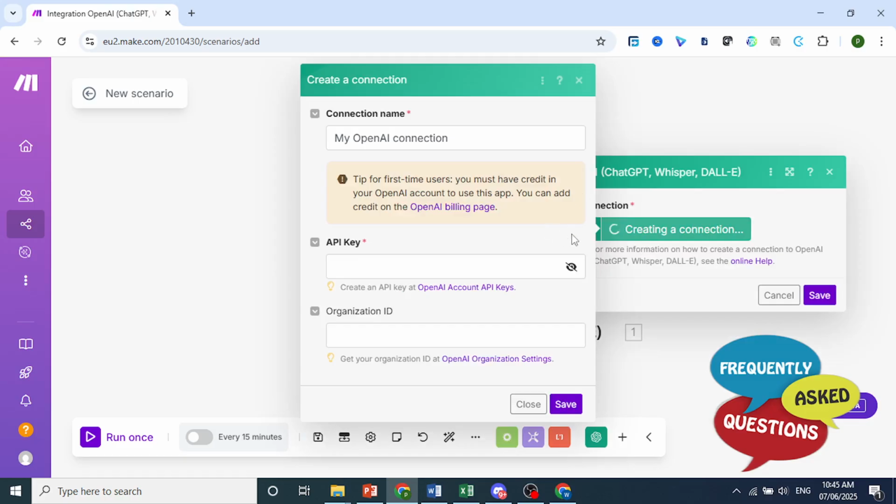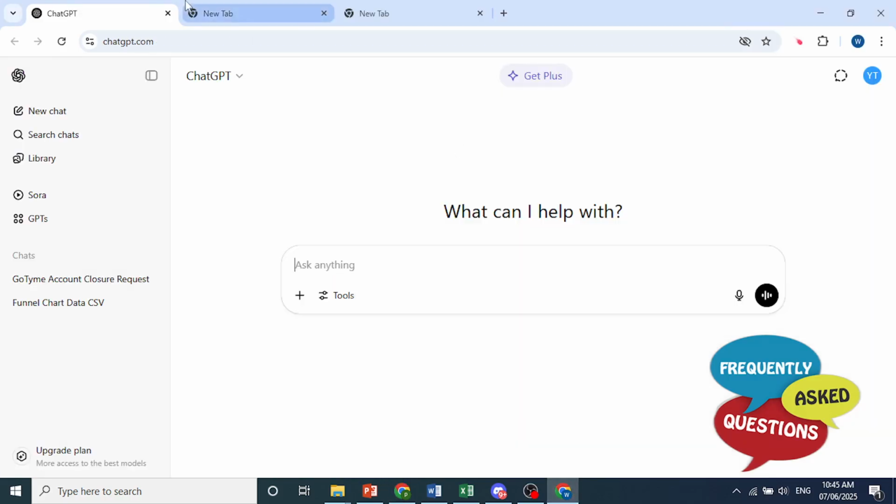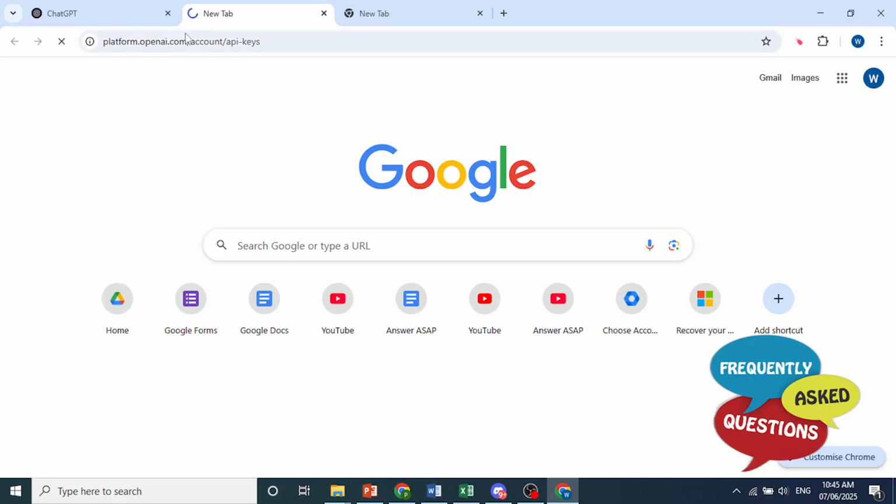Click here and create a connection. You can name your connection, right? And all you need now is your API key and organization ID. You can click on these links. So let's come over here and get our API key.